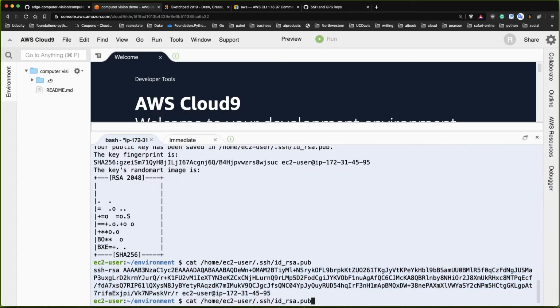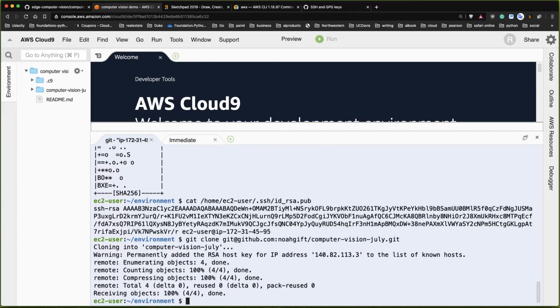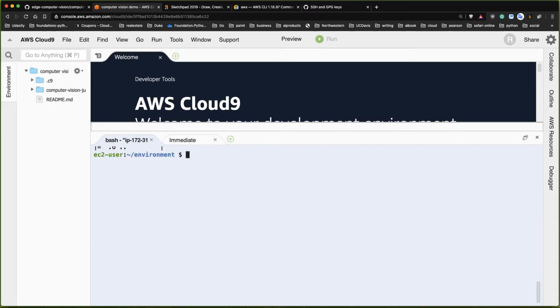It's ready to go. If I go to the up arrow, there's a good tip to know about. If you do up arrow or down arrow, it'll go through your history. I can find that command and reclone it. Now I have access to that repo. And so then I'll go into this repo and cd into it.